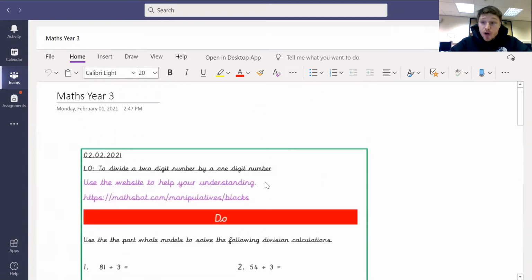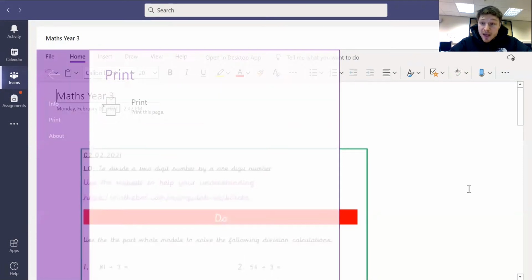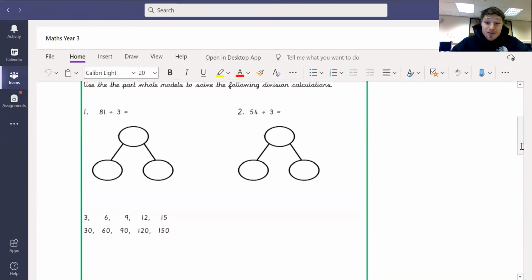So what you can do if you don't like this is you can go back to the old way of just printing this out. So you can just go to file and print this page, and you can do it offline and then upload it as normal. So there's no difference there. However, for those children with iPads or with a very careful mouse and things like that, you can draw straight onto this. So this is the year three work for tomorrow. So a little heads up for those.